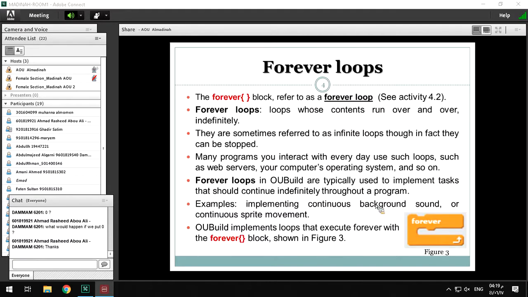So now forever loop, it refers to an indefinite loop. To repeat the contents over and over indefinitely. But we can still stop this loop by using this stop. Okay, by using this stop.